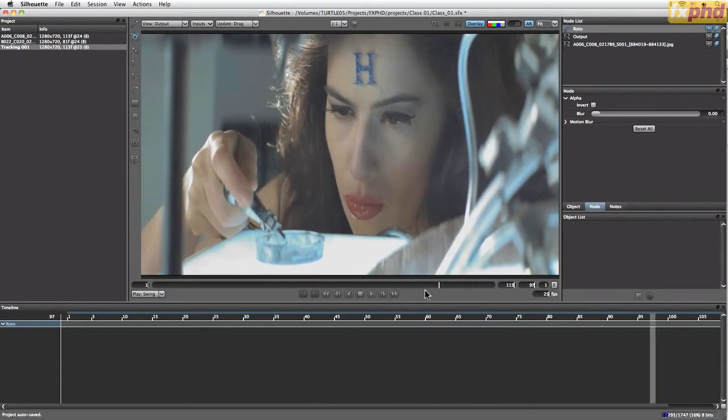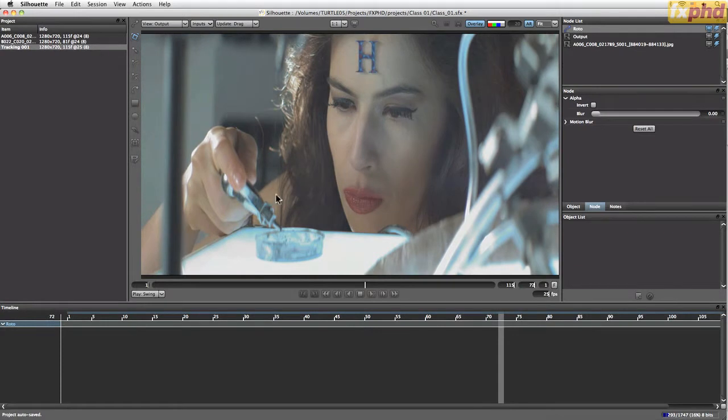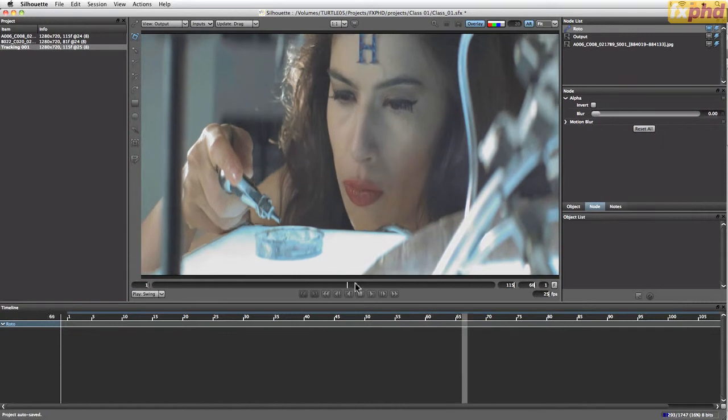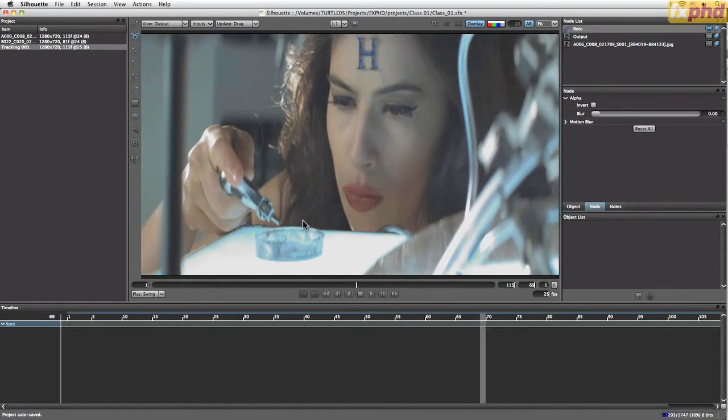Actually, possibly we might be able to. Or can we track this object over here? So this object over here is probably less trackable than this one, because there really is no good defining details in there. So the best thing for me to do is try and find a way of just stabilizing up the shot before we go any further, and that's going to be using a track.